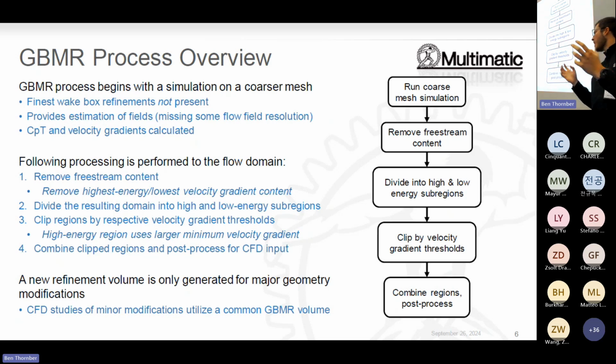We then divide that region into a high and low energy subregion and do a little bit more velocity gradient clipping on our high energy region. And then we combine them back together, do a little bit of post-processing on it to get it ready for CFD input. And then there's our GBMR.